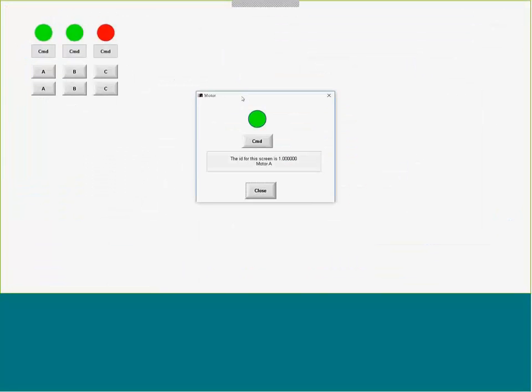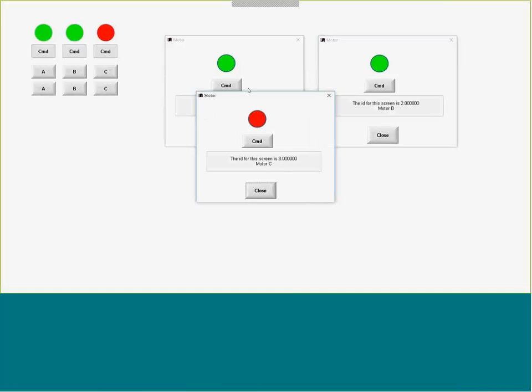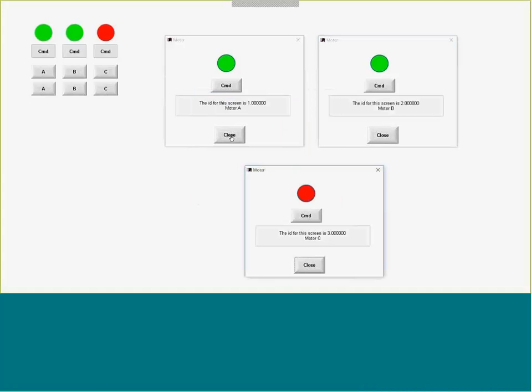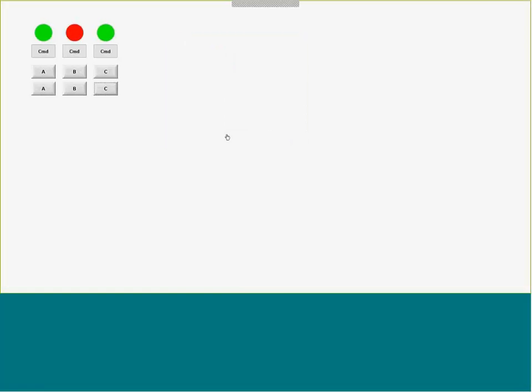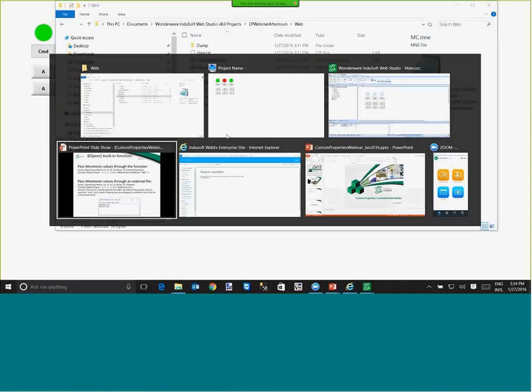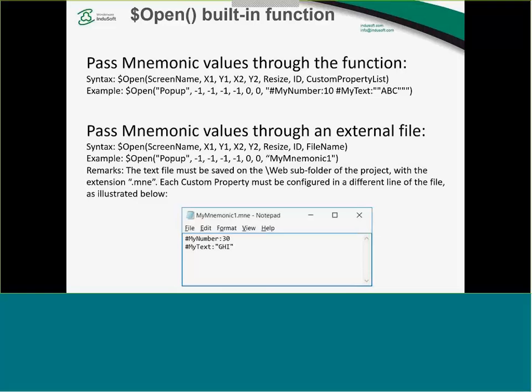So I can open each one of those pop-ups individually. Same thing as I did before, but now I configure the custom properties and set the values of the custom properties in simple text files, which can be easier to manage, and you can even create those text files programmatically if you are building generic template applications. So those are the 2 ways you can use to pass custom properties to screens before opening the screens.